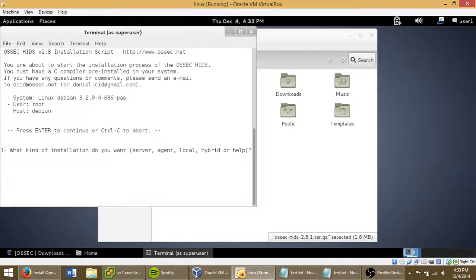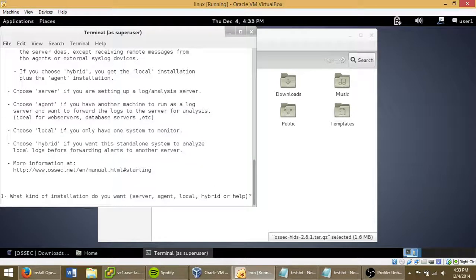Now you need to know what type of installation you're going to do. If you don't know what type, help, so I'll give you a little information. Basically telling you the types. I'm going to just do local just to do it quickly.